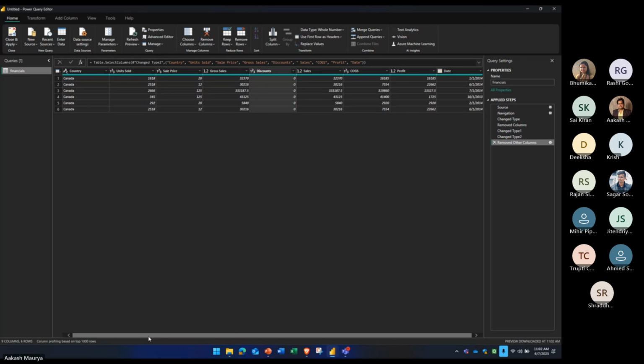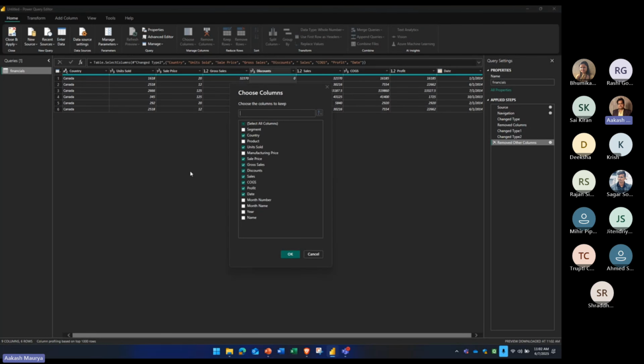No. So what I have to do is go to choose column again, and here I have to select that column, name. Now you can see that we have that name column over here. So I have to select the name column. If I select that, I have that column in my report.